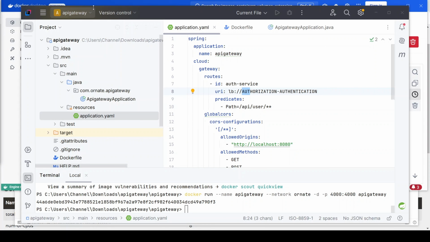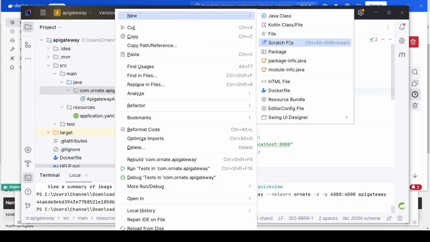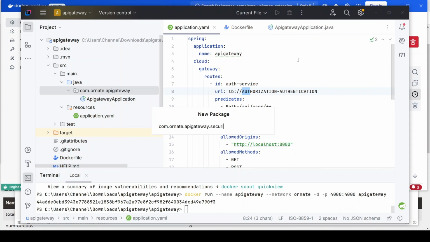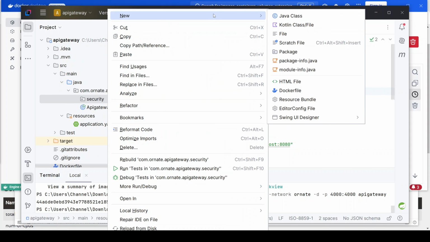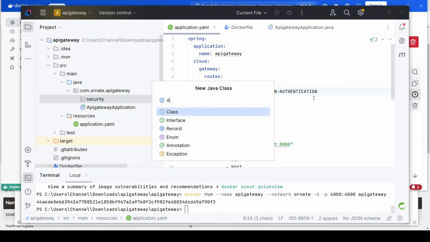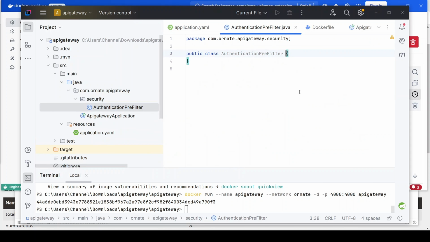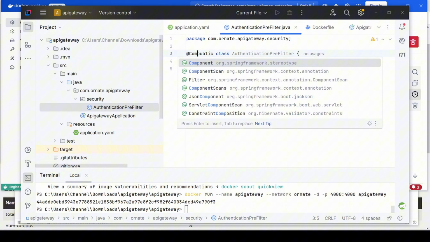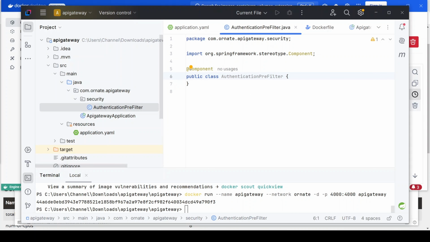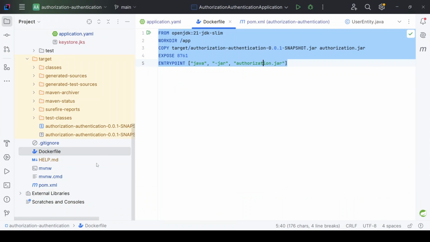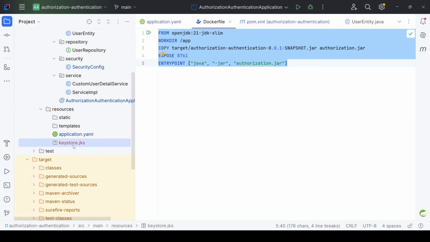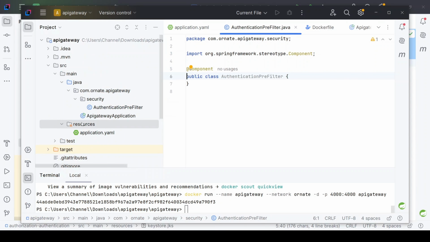How to do that is by creating a package, let's just call it security. And then we want to create a class and we call it authentication pre-filter. Let us make this a component. Since we will be checking the tokens, I'll go to the authentication service because that's where the token is being created. I'll just copy my key store. That's the first thing I want to do. Copy my key store and put it here.